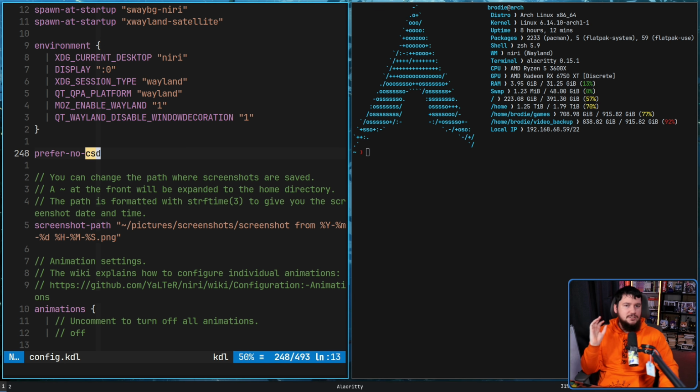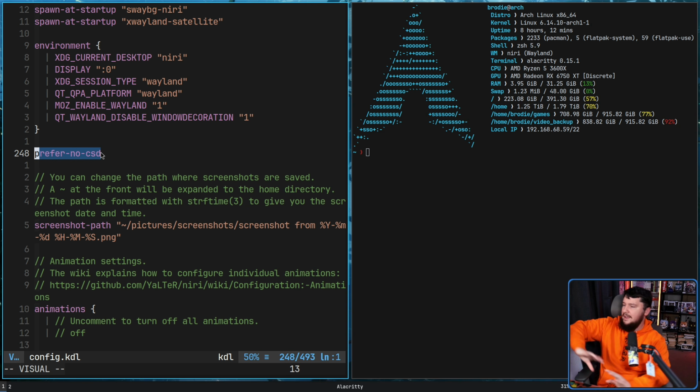Also, by default, decorations will not be disabled. I like them disabled in a tiling-like environment, so set prefer-no-csd, and then everything is gone.